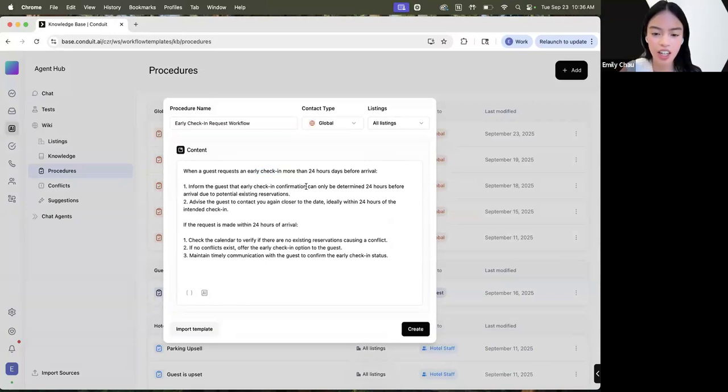Inform the guest that early check-in confirmations can only be determined 24 hours before the arrival, due to potential existing reservations. Advise them to contact us later. If it's within 24 hours of arrival, check the calendar to verify there are no existing reservations causing conflict. If no conflict exists, then you can offer the early check-in. And then I would also create a workflow.